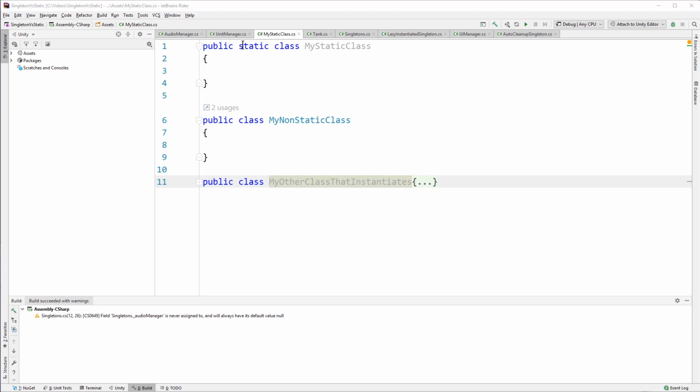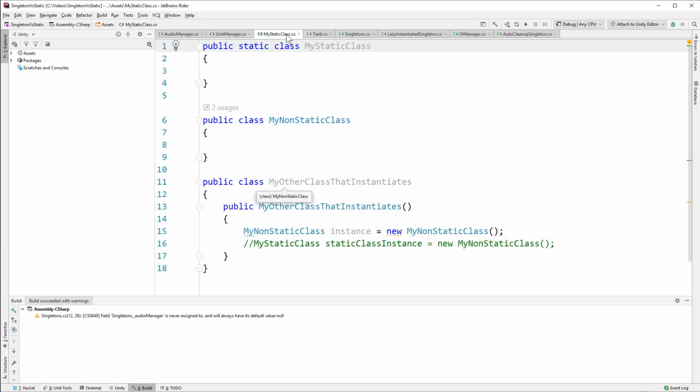So here I've set up two classes. I have a myStatic class and a myNonStatic class. And the only difference here is this static keyword. And I've also set up this class here on line 11 that's going to try to instantiate both of these to show one of the main differences.